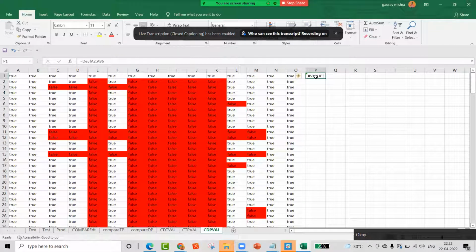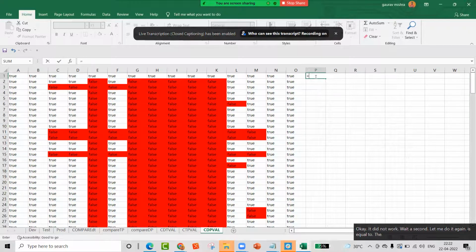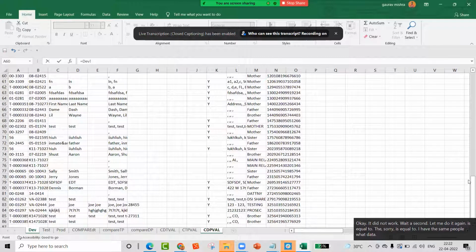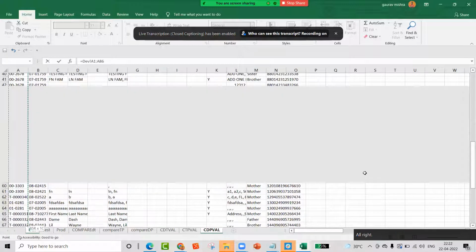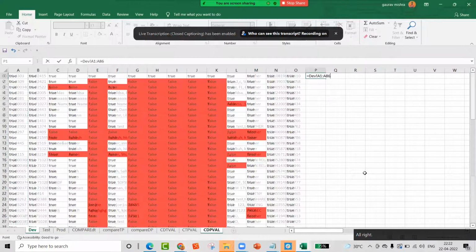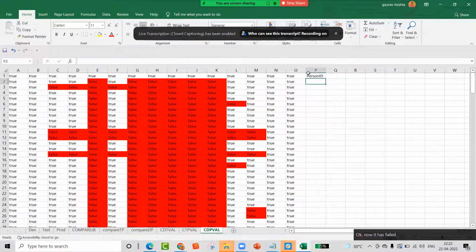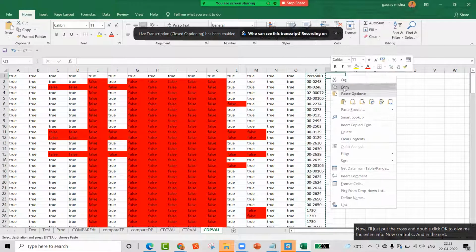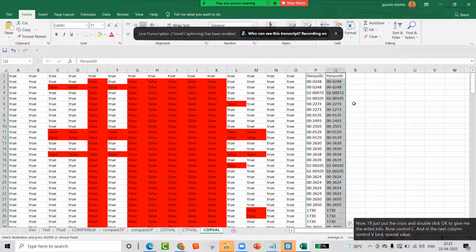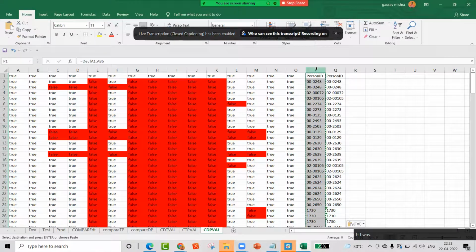Okay, it did not work. Wait a second. Let me do it again. Equal to, I have to simply pull the data. Enter. Okay, now it has fetched the value. Now I'll just put the crosshair and double click. Okay, it gave me the entire info. Now Control C, and in the next column Control V, but paste special values. Done. If I want, I can remove this one.